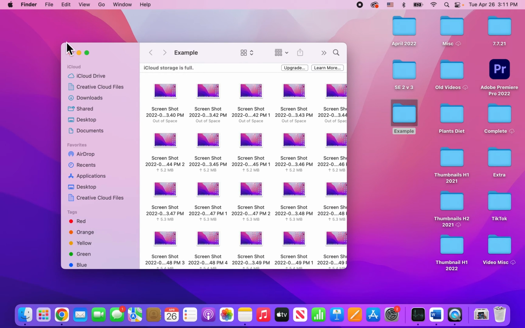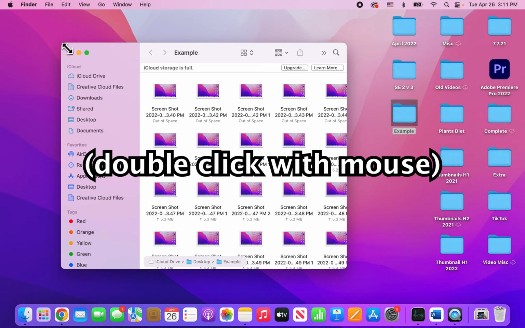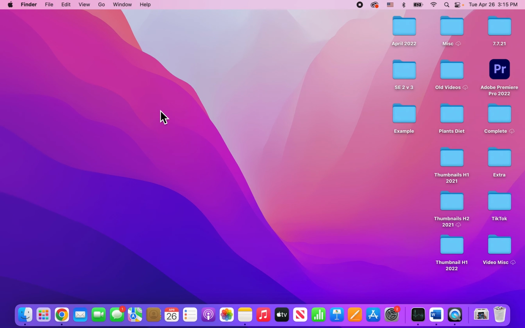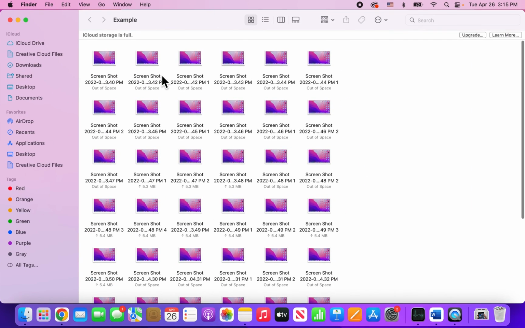And even a better way is, once again, hold down Option. And this time you're gonna double press. So you see that totally maximizes it. Now you see if we close out and then go back in, it is still maximized.